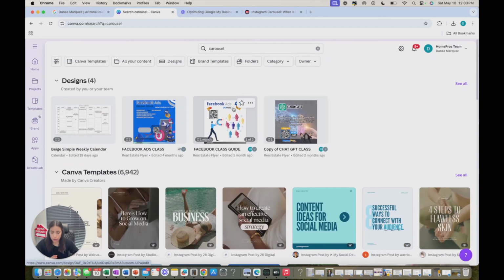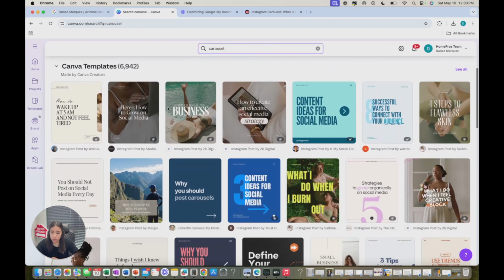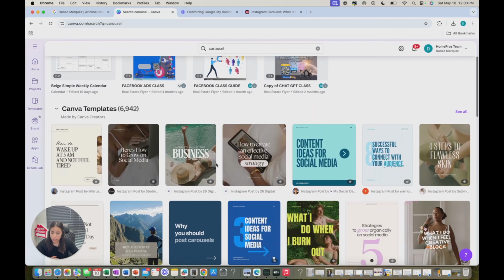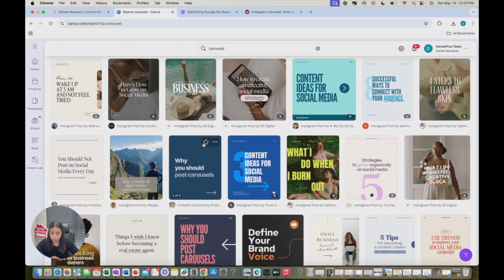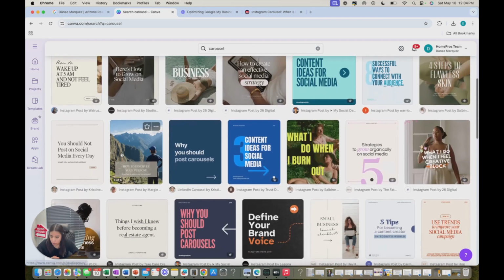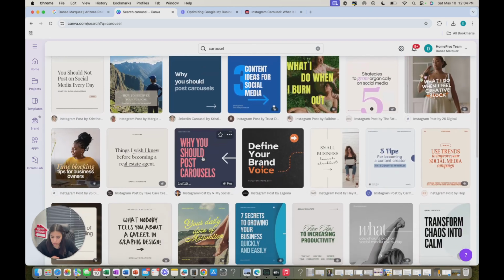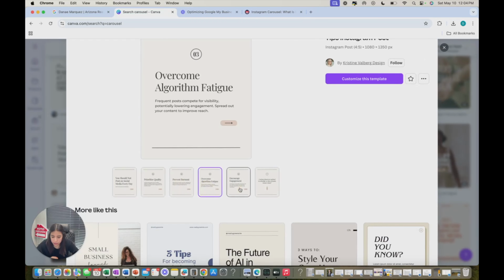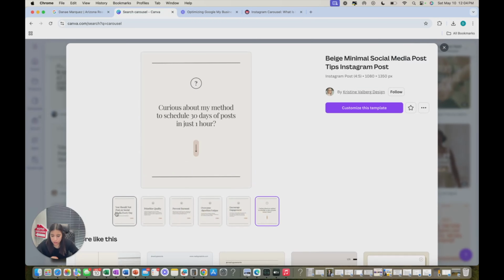The very first thing, as always, is you're going to log into your account and search carousel. When you search carousel, it gives you all of these options to choose from. What we don't want to do is create one from scratch. It's possible, but it just takes longer. If they already give you templates that you like, I don't see why we shouldn't use them. So we're just going to choose the one that we like. Like this one, super to the point, easy. We're just going to click customize this template.